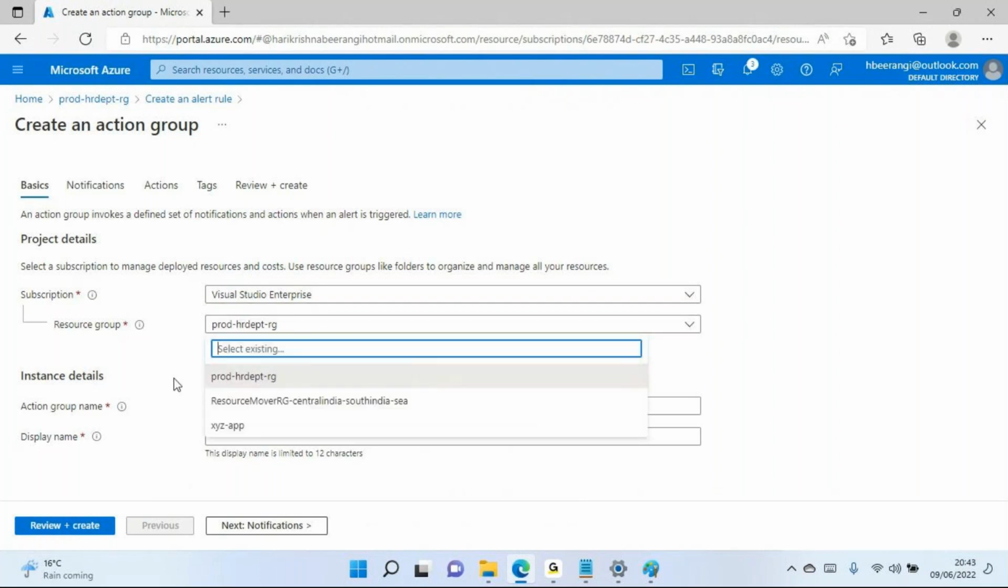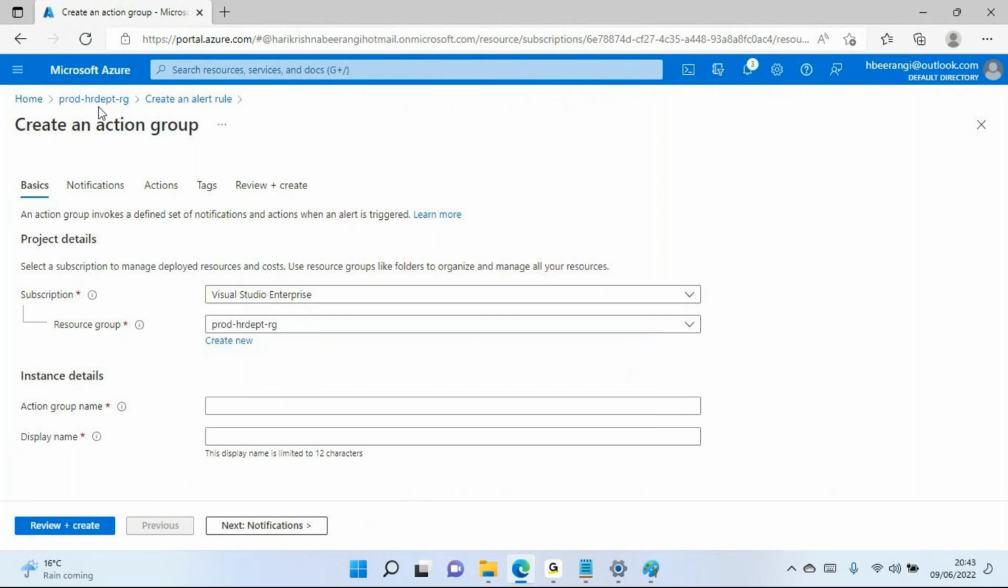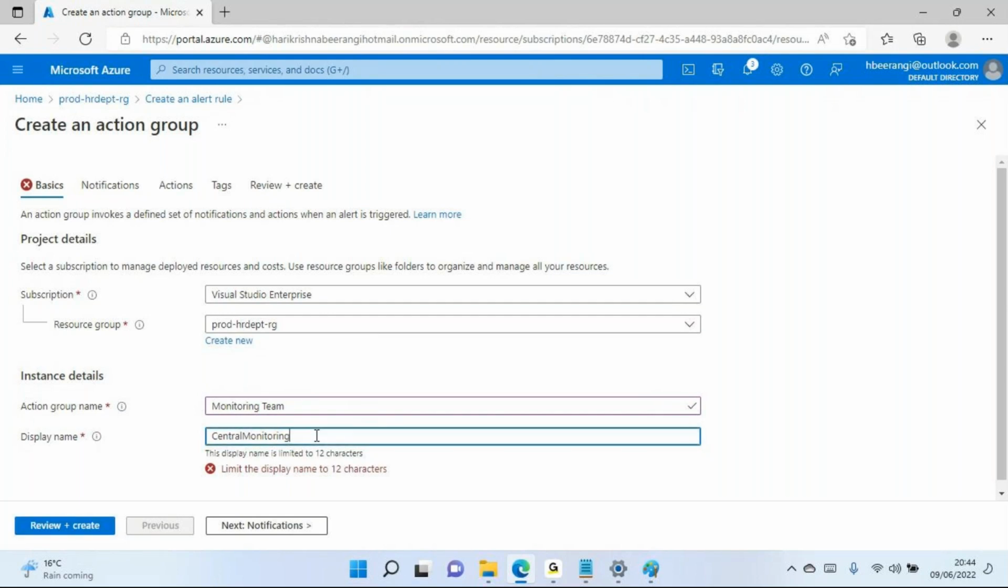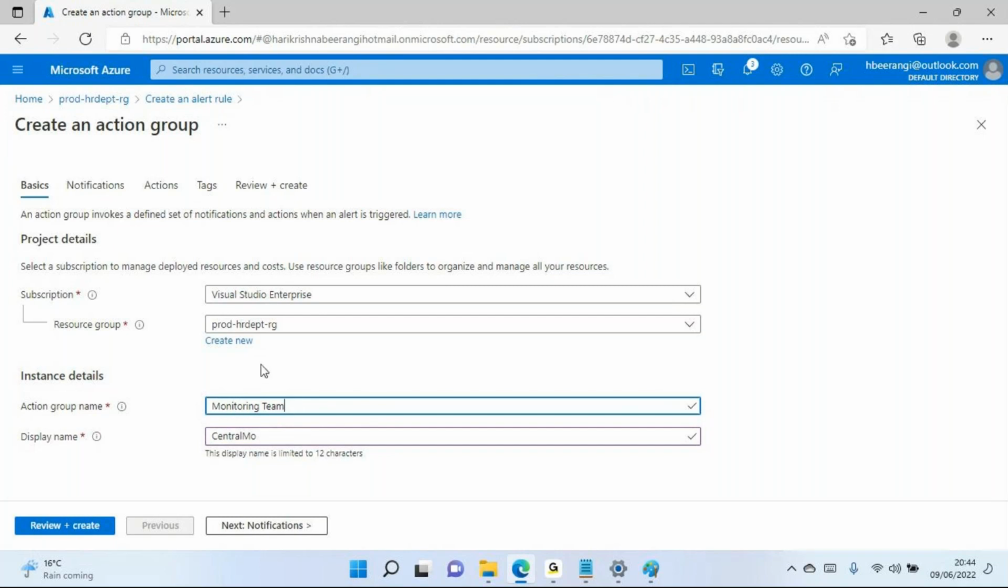So by default resource group select అయింది ఇక్కడ because I've got this alert rule configuration under this resource group. Now action group name, let's say I will make it as monitoring team. Okay, see here, action group name is this one which you can give, but here this display name is limited to 12 characters. So I'll make it as central monitoring. Okay, this is not taking, it's a central MO. and I mentioned it as monitoring team.